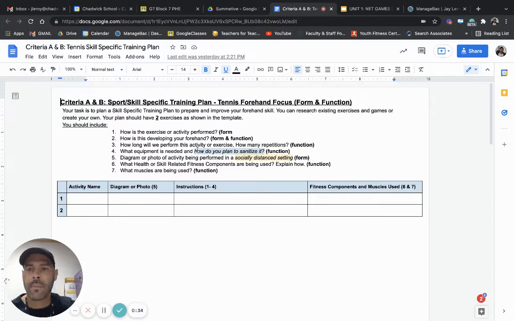All right, next step is, I'll just read out the instructions here. Your task is to plan a skill-specific training plan to prepare and improve your forehand skill. You can research existing exercises and games or create your own. Your plan should have 2 exercises as shown in the template here. I've given you guys a little table here that you can use to fill in and organize your plan.